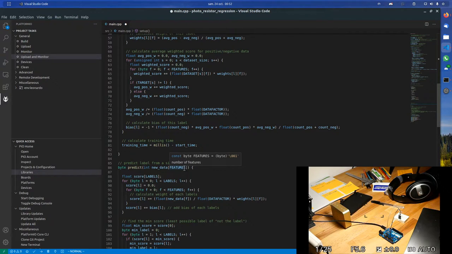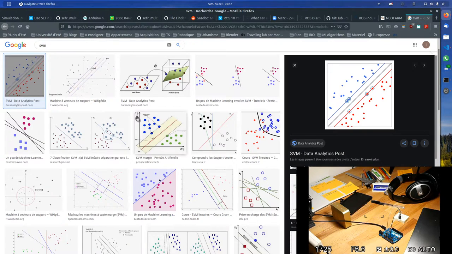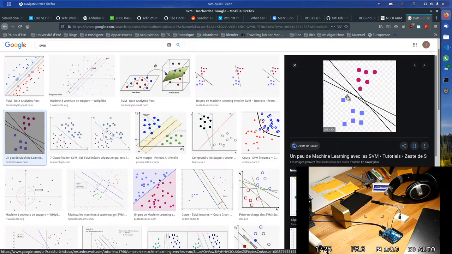I know a bit about SVMs, and we will try to find the vector that will maximize the distance to the hyperplane. Since it's a 1D problem, in our case the hyperplane is a line or even less, it's just a point that will maximize the distance between your data points. If we have this line, for example, it doesn't maximize because it's closer to this one. This one is closer to this one, and the middle one is the best one.